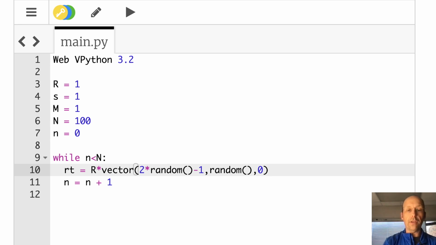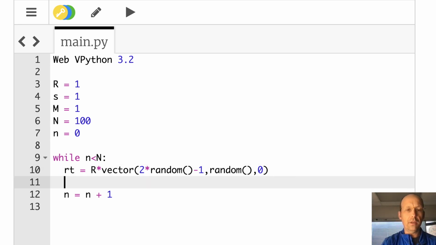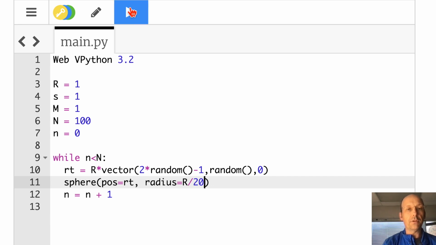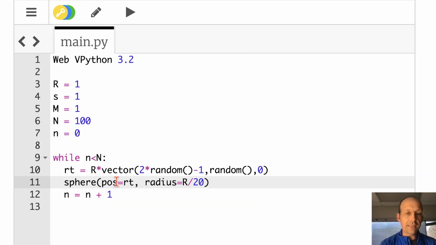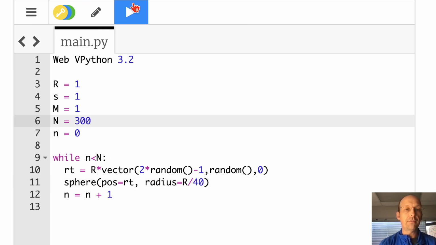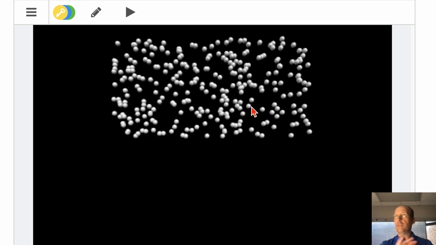Now I want to draw a sphere there, just so we can see what it looks like. We could plot this, but let's just make it as a sphere. So I'm going to say sphere position is RT. Radius of the sphere that I'm drawing in there is going to be equal to R over 20. I think that's fine. Let's just see what it looks like. That's 100 random points. There you go. And it doesn't look like half a circle, does it? Because it's not. Let's make that a little bit smaller. R divided by 40. And let's make it 300 points. There. Not a half circle.